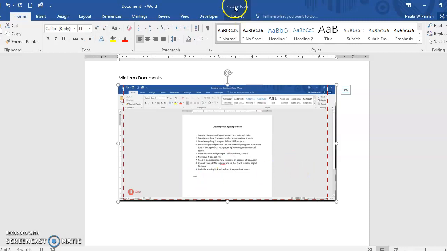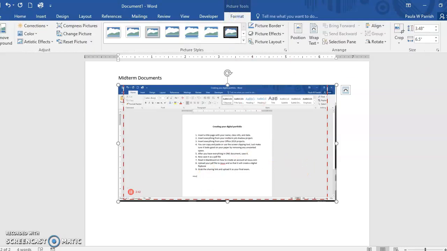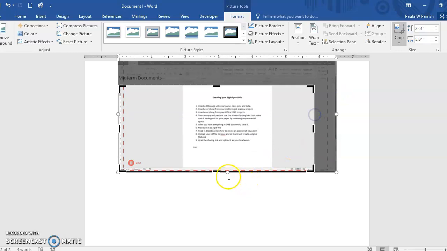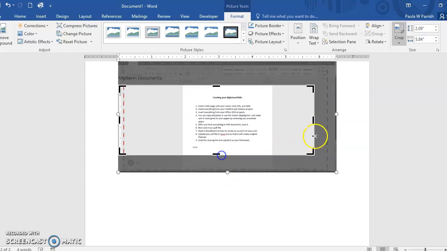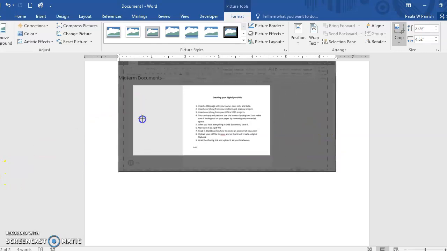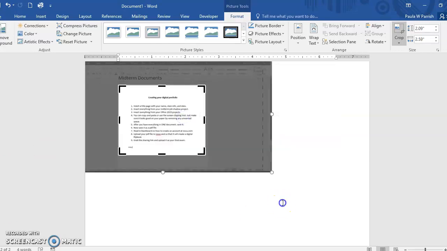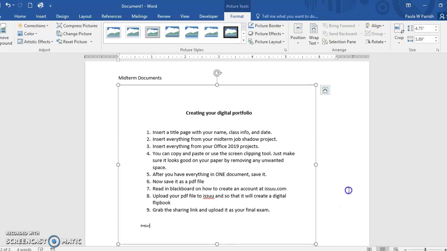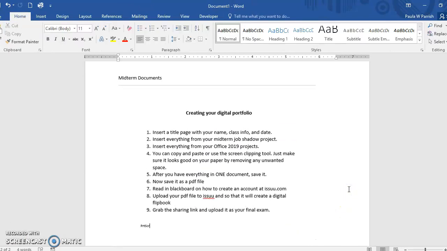I just then need to go up here to the Format menu and go to the Crop button and click Crop. And then I can drag it just to grab the document by itself, like this, and this. And then I can stretch it out. But that is a couple ways to actually put items into your running document.